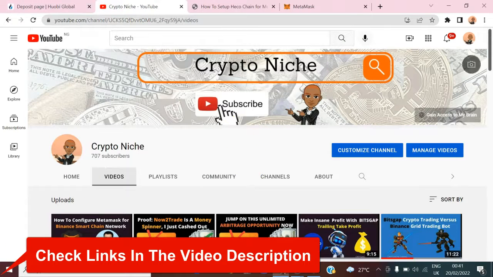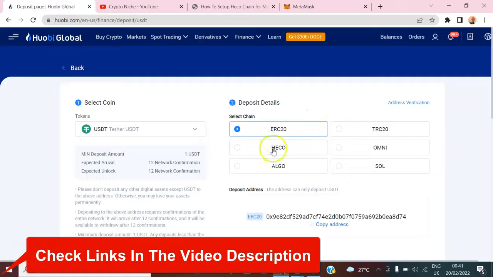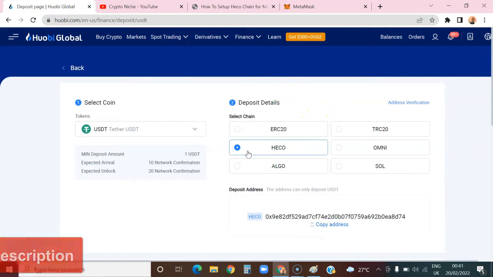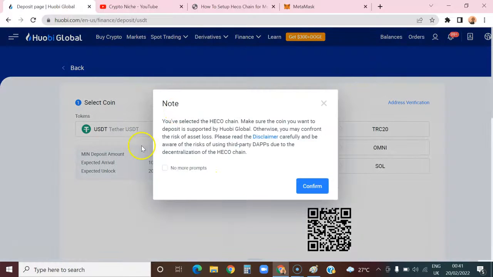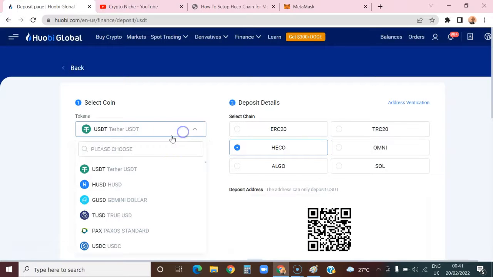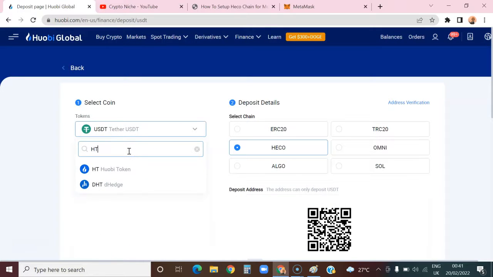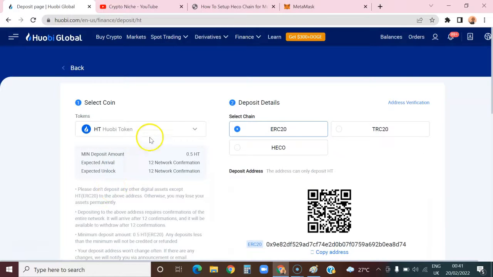So all you have to do from here is to come and click on Echo Chain. Of course, if you want to deposit from the Ethereum blockchain, it's also good. Algo, Tron, Sol, Omni, and the rest of them, that is fine. But for this tutorial, I want to use Echo Chain. Okay. So now let's say that I want to deposit HT. I'll come here and type HT. That's the name of the Huobi token. Okay. So now I'll come here.